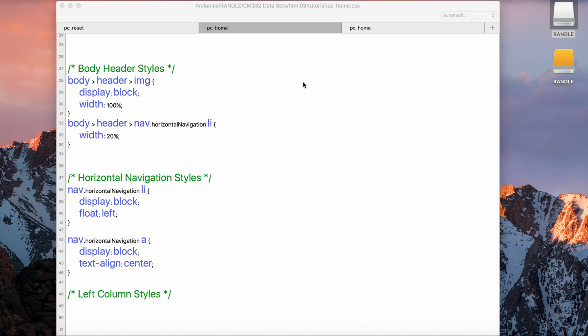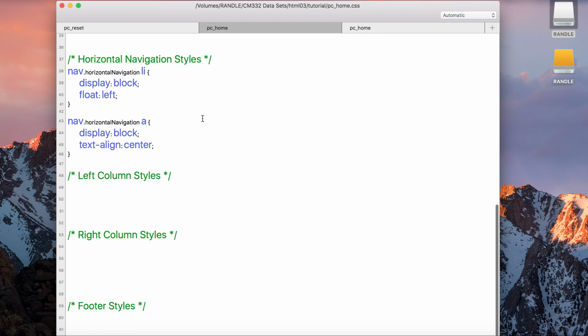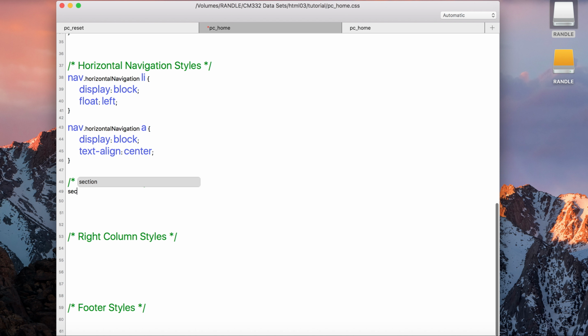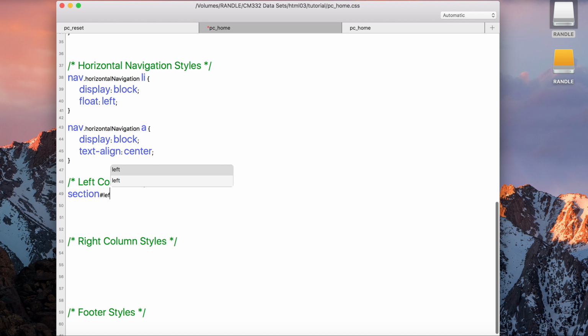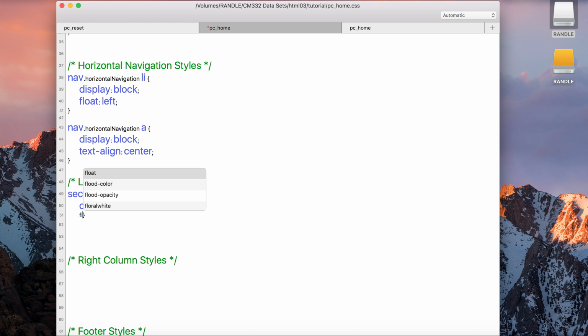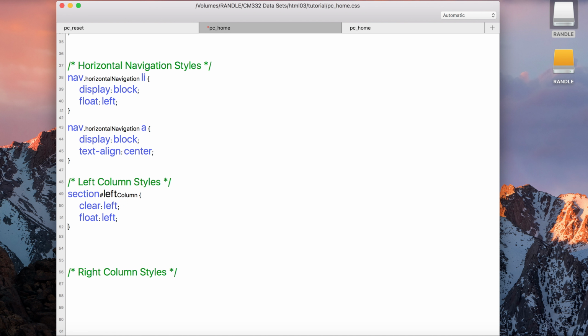All right, next we're going to float the left and right column sections. This is on page 188. Going back to our pchome.css file in our HTML editor, we're going to go to the left column styles section. That's on my line 48, and we're going to enter some style rules. Section hashtag left column, left squiggly, clear colon left, float colon left, width colon 33%.